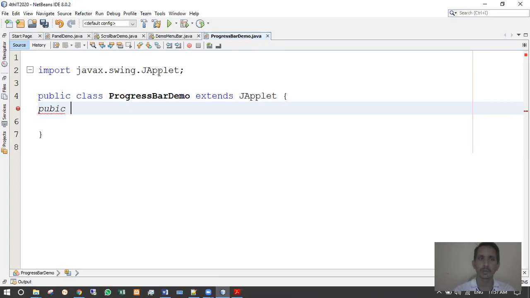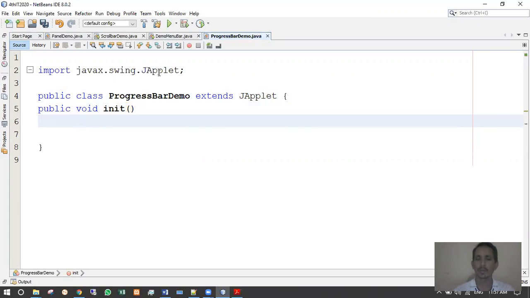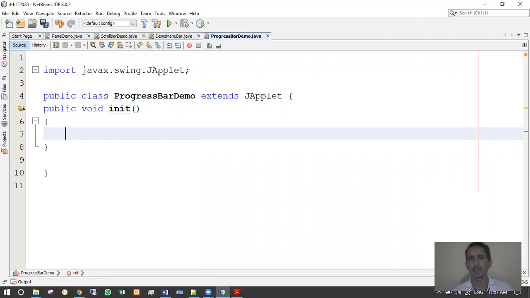Public void init, right? It is the first method when we create the applet and the applet is started. Start and stop methods are called when the applet is active and inactive, and destroy when the applet is destroyed. Okay, now our target is the JProgressBar.